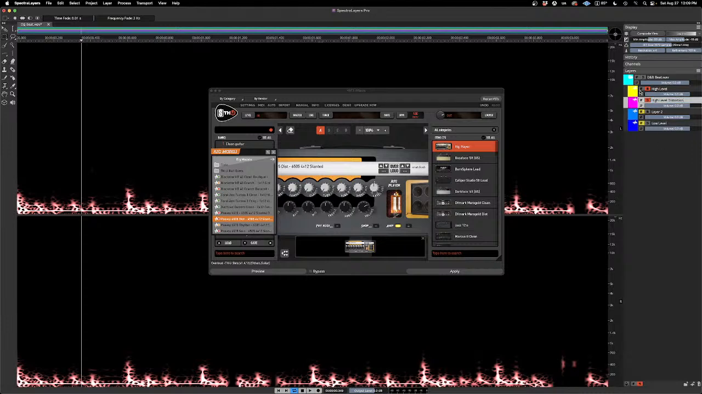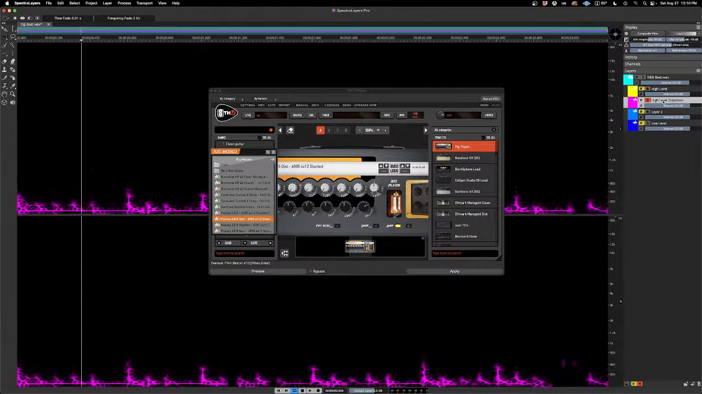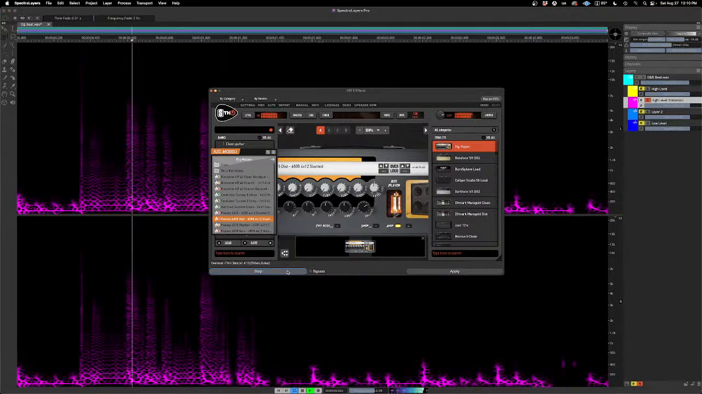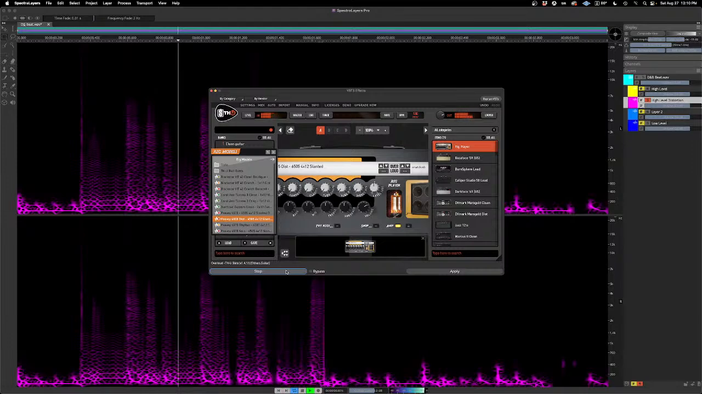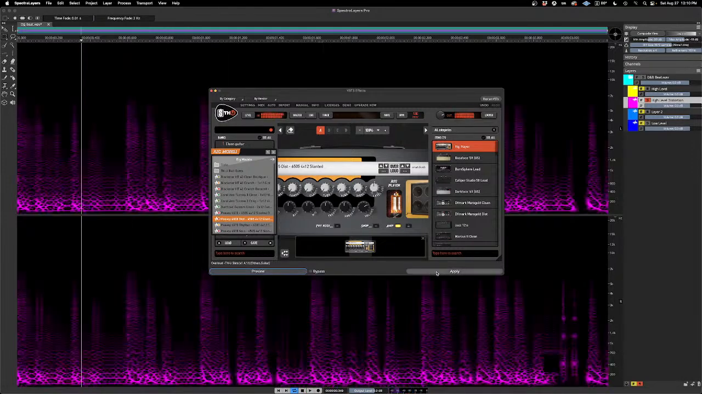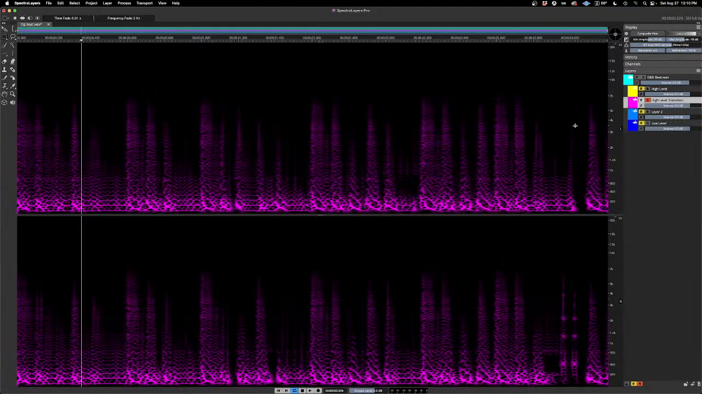So now we have some brutal distortion. Okay, let's apply that. Great. And notice that when I copied the layer while I had the plugin dialog open, that's the non-modal dialogue feature in action, which is great.